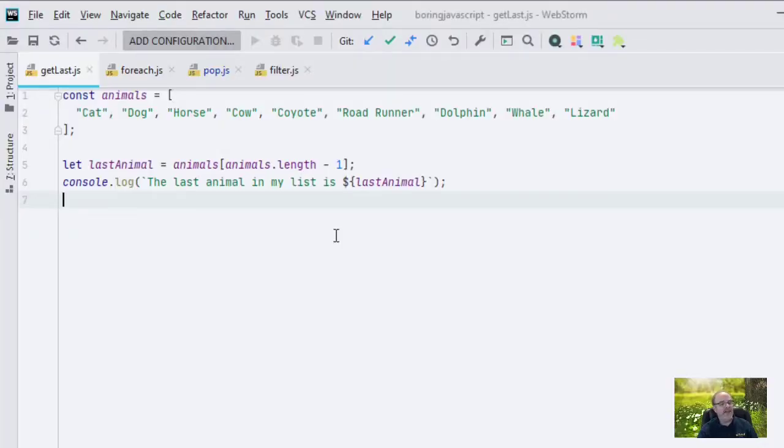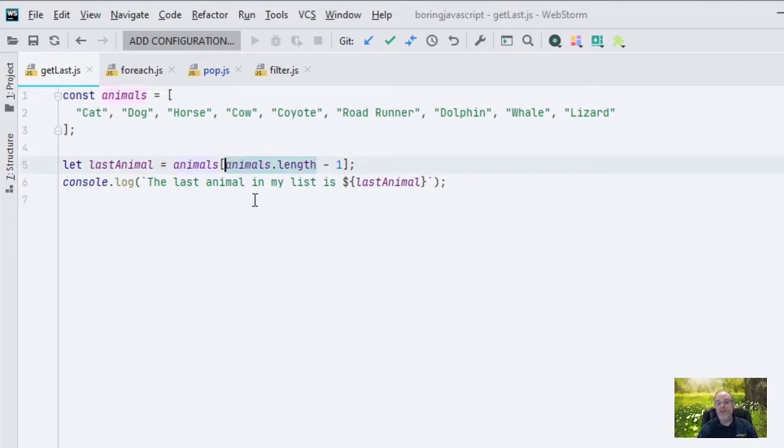Now, to get the last element, you first need to know the length of the array, and that is the length property of the array itself. Arrays are indexed beginning with number 0, so the first element is 0, and the last element will always be the length of the array minus 1. So I am setting my variable called lastAnimal to the index animal's length minus 1, which will always give me the last element. Therefore, once I print this out, this should give me the last element.